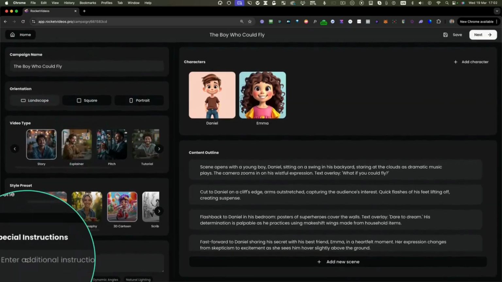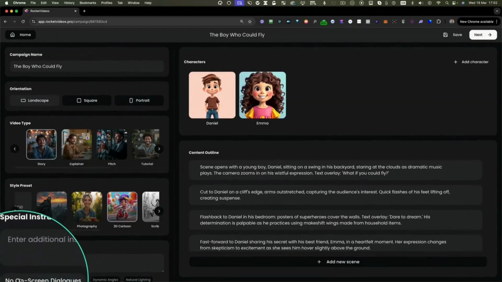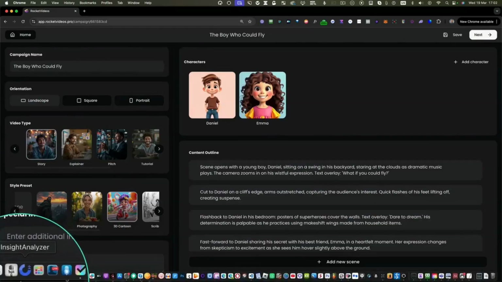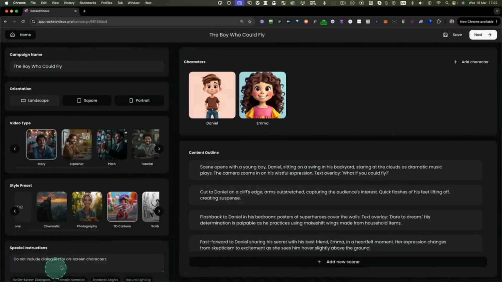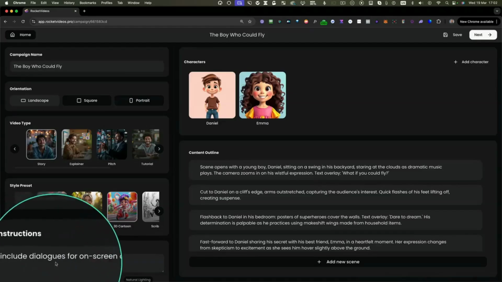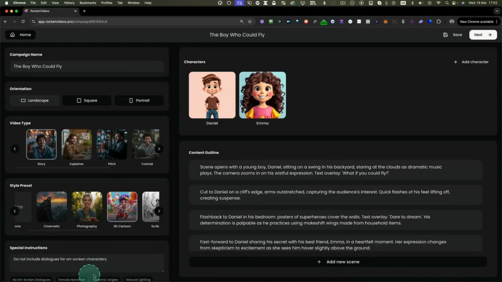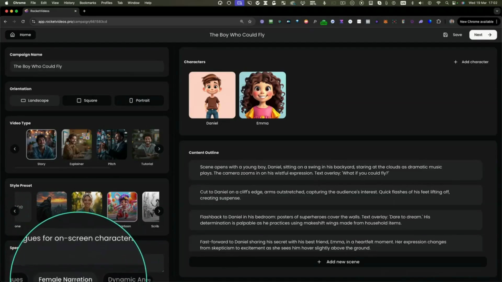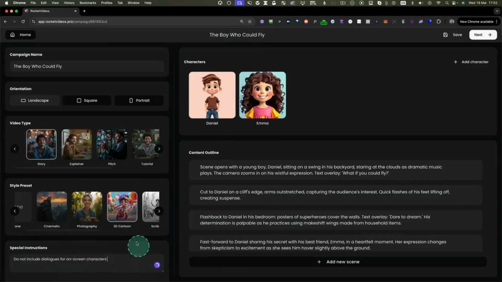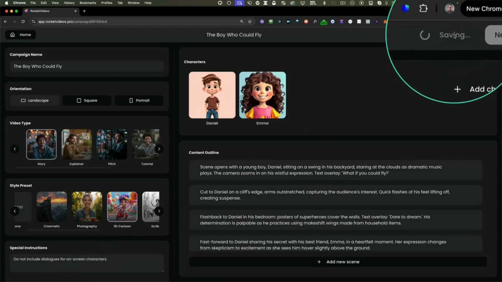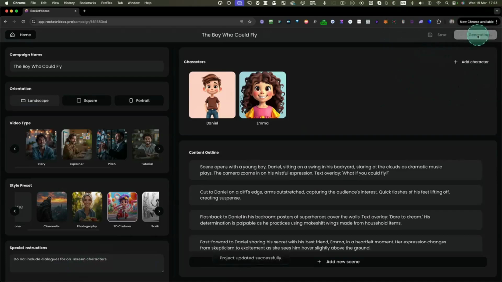And also you can enter special instructions. For example, if you do not want to have on-screen dialogues, you can say it like this: do not include dialogues for on-screen characters. Or maybe you want to have female narration here. Or you want to have something specific. Then you can add the instructions in here so that this will be used in the script. So let's save this. And then on the next page, it will create the whole storyboard for you.